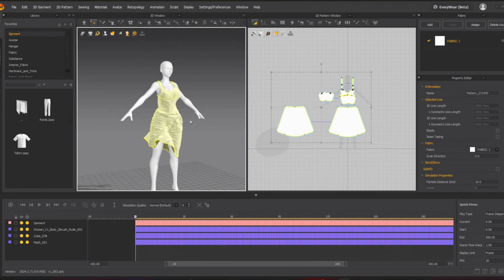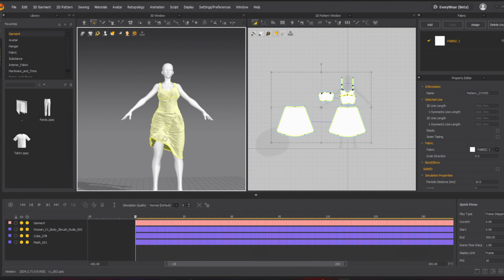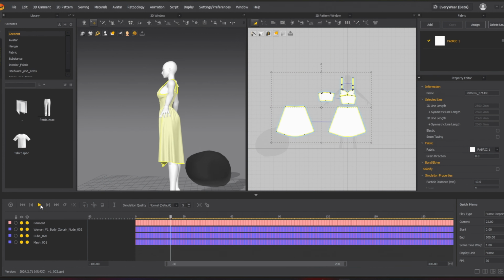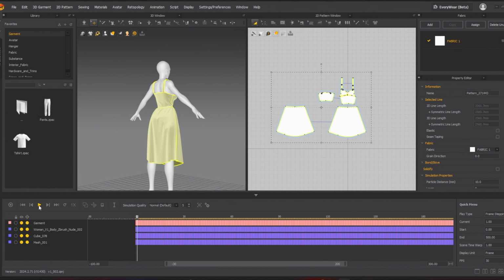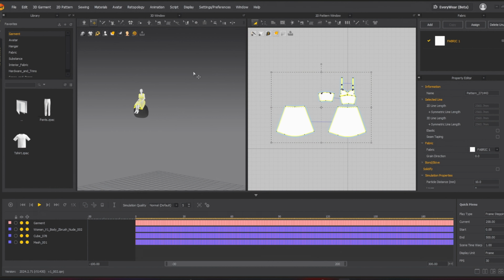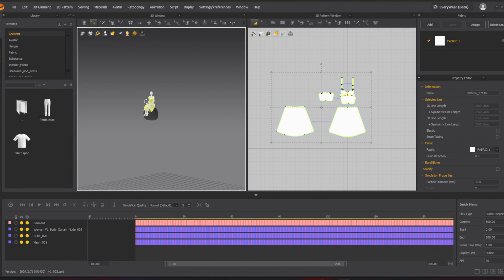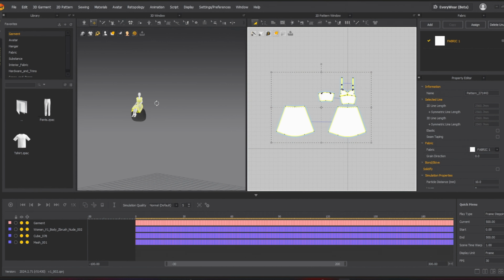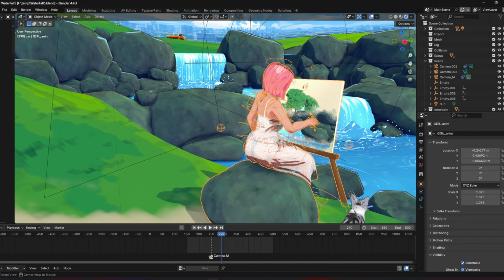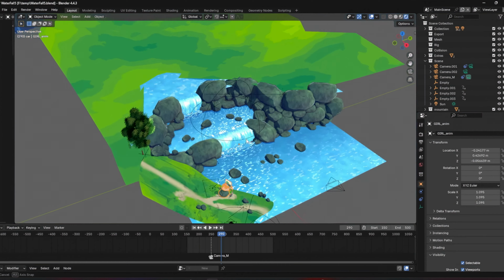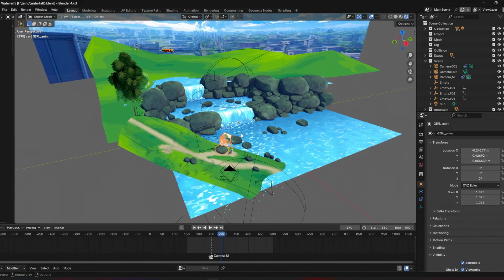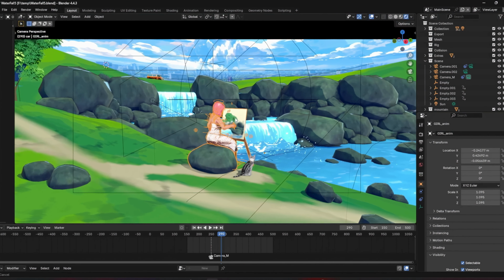I didn't import the hair into Marvelous Designer to avoid complications, to not break down the scene. In the animation, the character moves into place and sits down. The dress simulates correctly, and the rock doesn't clip through it. So in Blender I positioned everything so that the character always stays in the center of the shot.